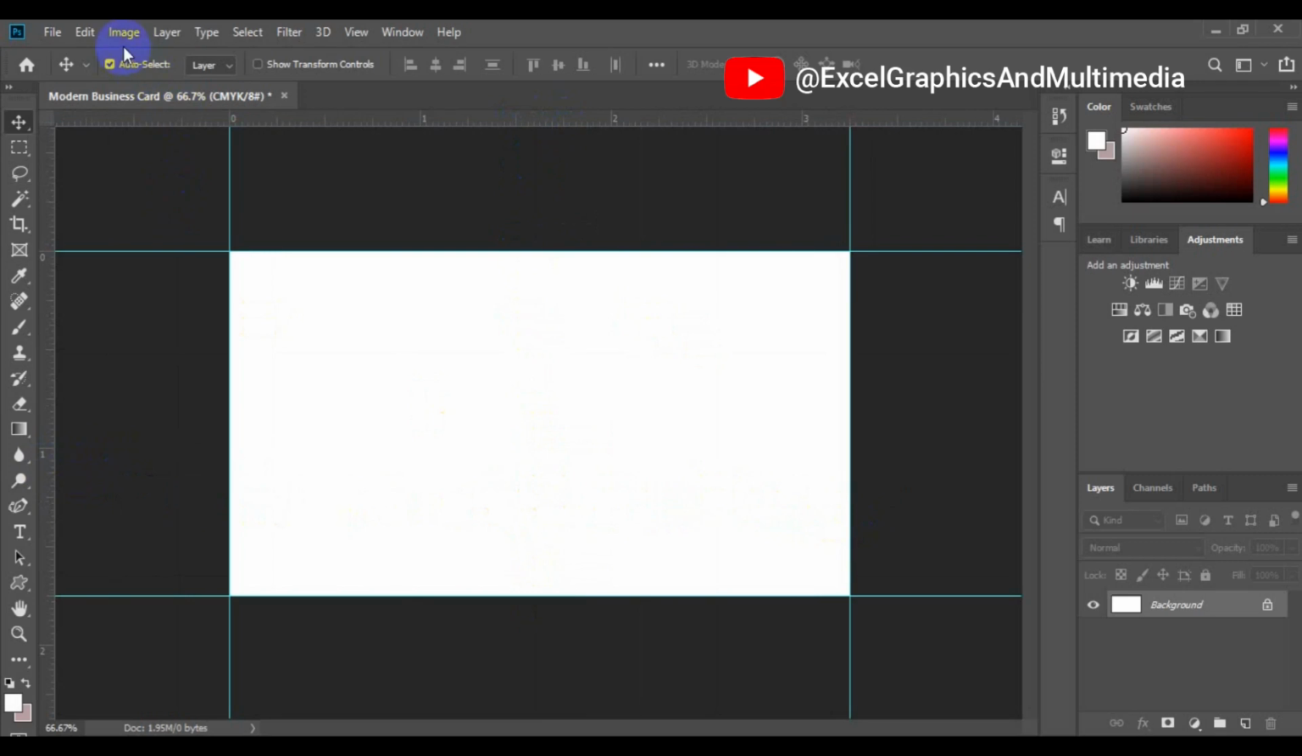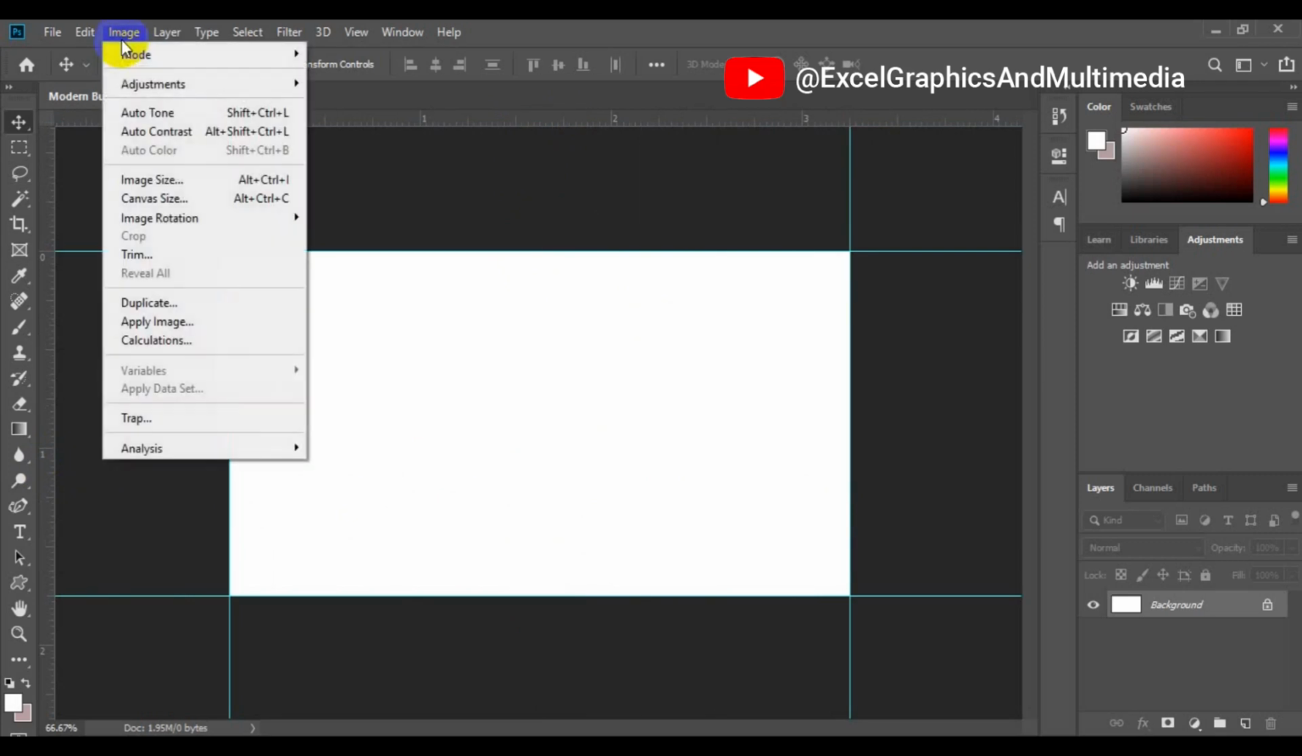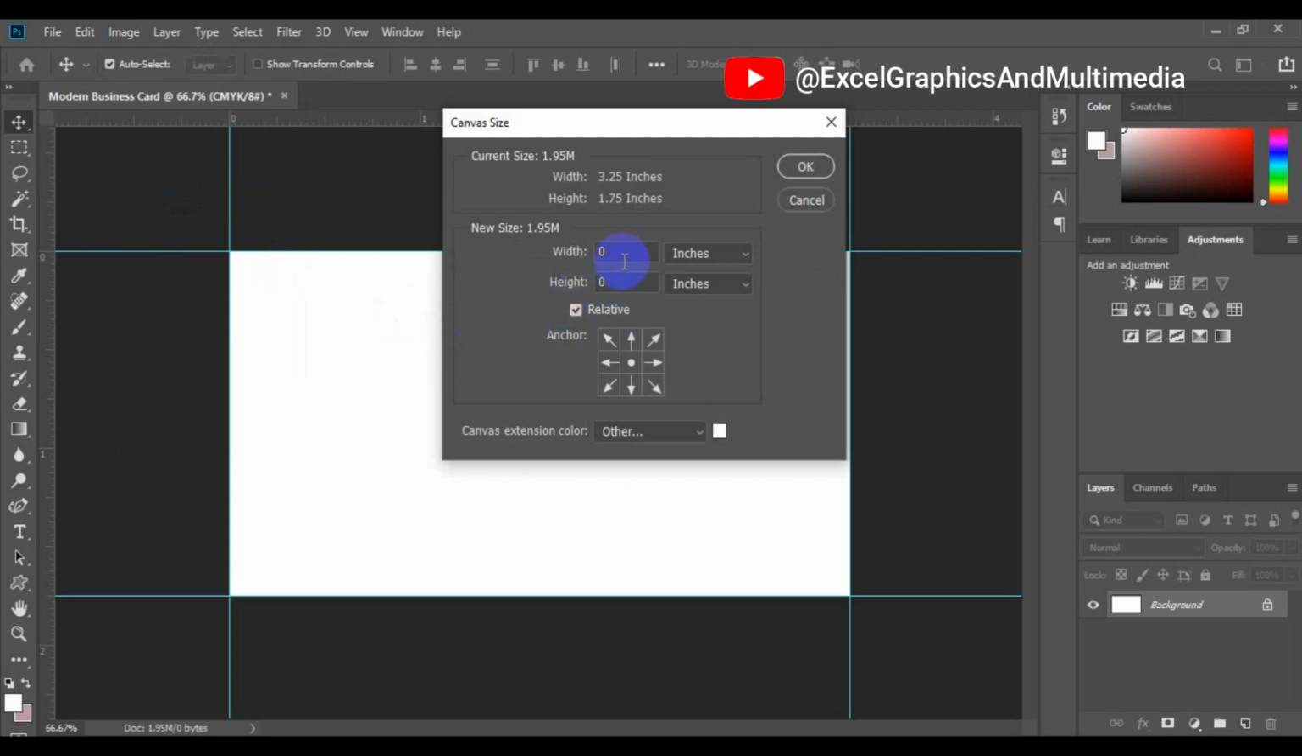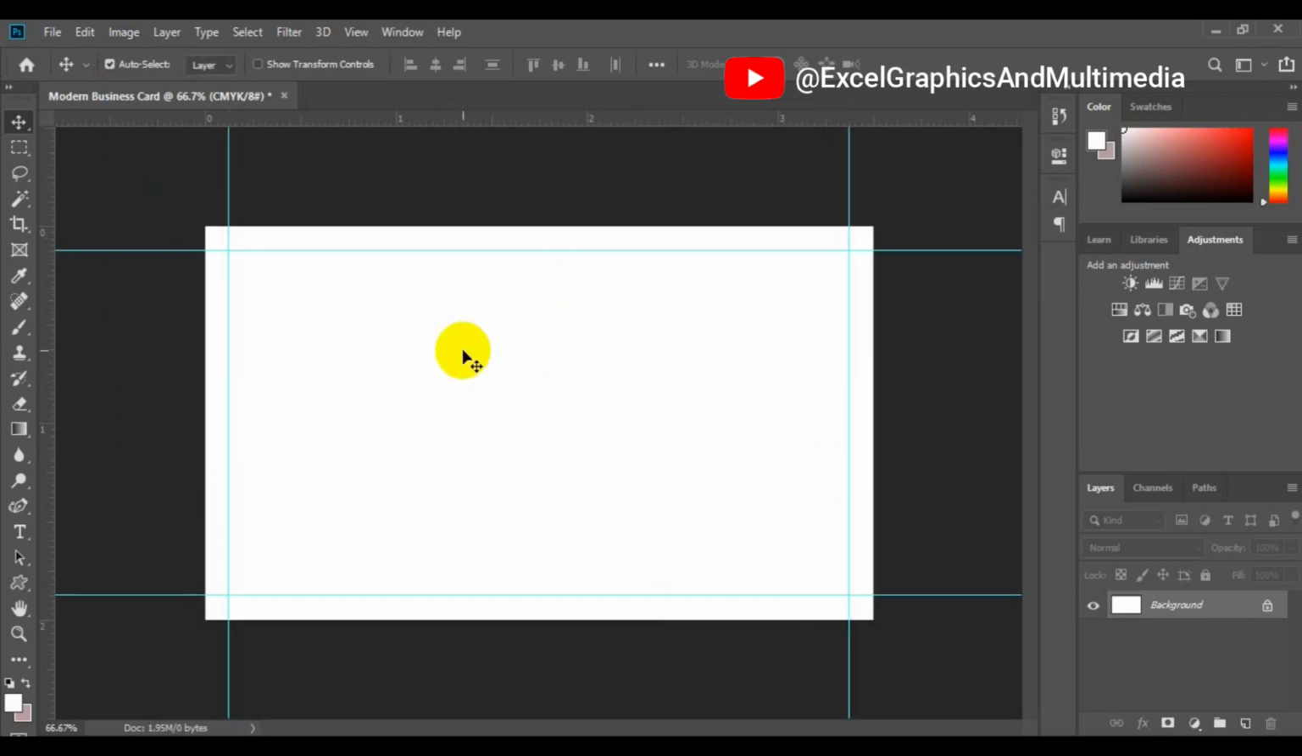Next thing you want to do is to go to Image from the home tab right here. Make sure you look for canvas size. And at the point here, make sure you type in 0.25 for the width. And then 0.25 for the height. And make sure your relative is checked. And then make sure you click on OK.